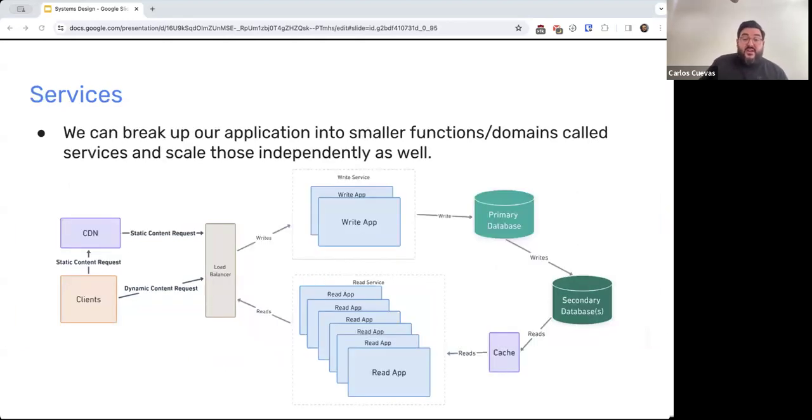So services, right? We can break up our application into smaller functions or domains called services and scale those independently as well. Here I'm going with a very generic write service and read service. Let's say my application is much more read heavy than write heavy. As you can imagine, with most social media like Twitter or Reddit, it's like 90% of their traffic is people just consuming. Very few people are posting and lots of people are reading.